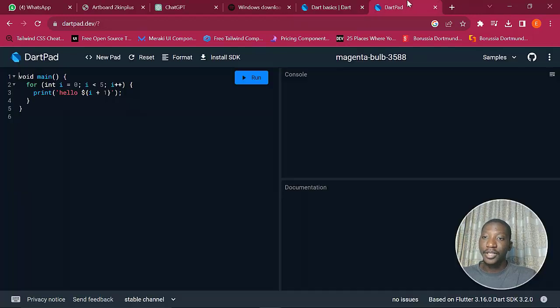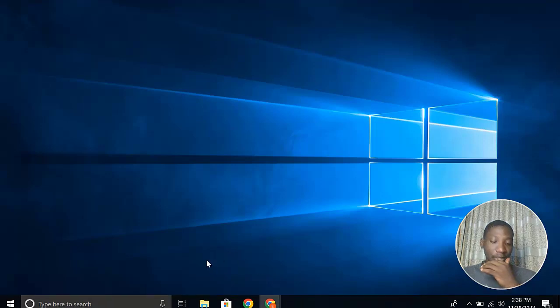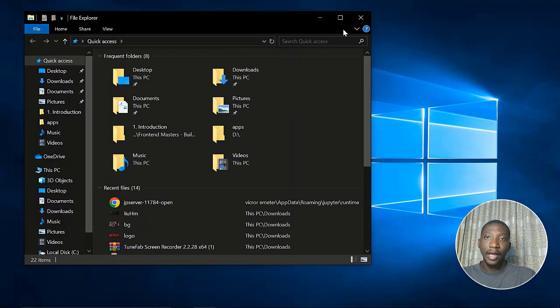Now, I introduced you to the IDE we're going to be using, which is DartPad. And this is DartPad. When you go to dartpad.dev, you're going to get this IDE. For those of us who are going to be using VS Code, which I explained in the previous videos, if you don't want to use the internet and you've installed Flutter on your system, you can just open your VS Code. So let me just go through that. Anyone should be fine.